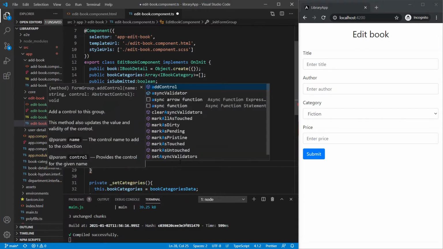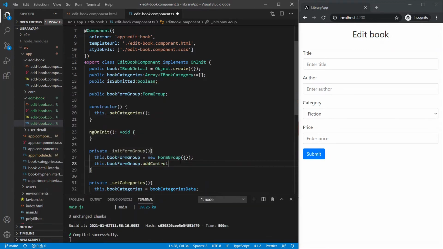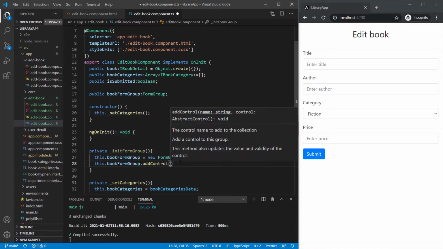Let's use the add function. So type the addControl function. The addControl function allows us to add controls explicitly in the form group. As you can see, it expects a name and a form control instance, which extends the AbstractControl class. Let's give the name as title, new FormControl.